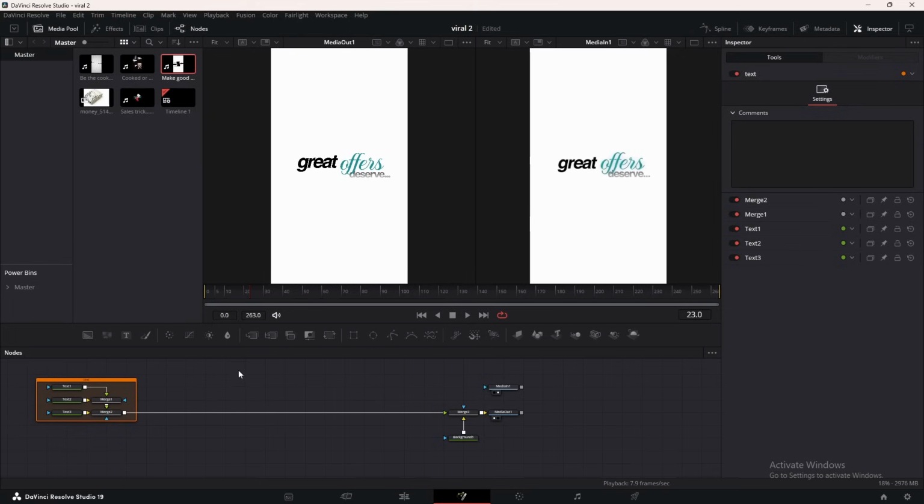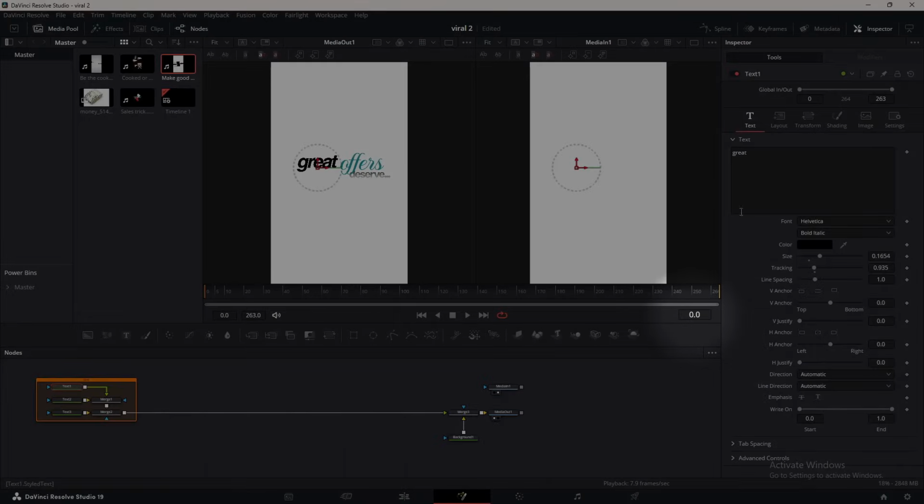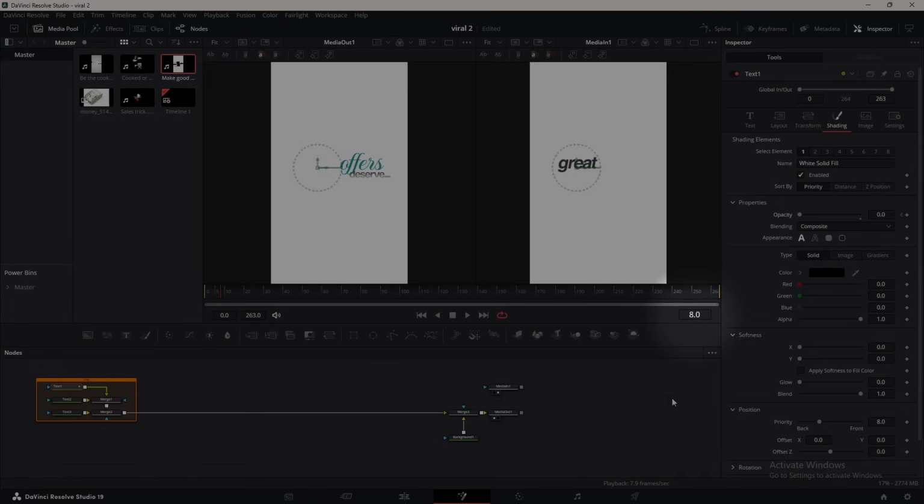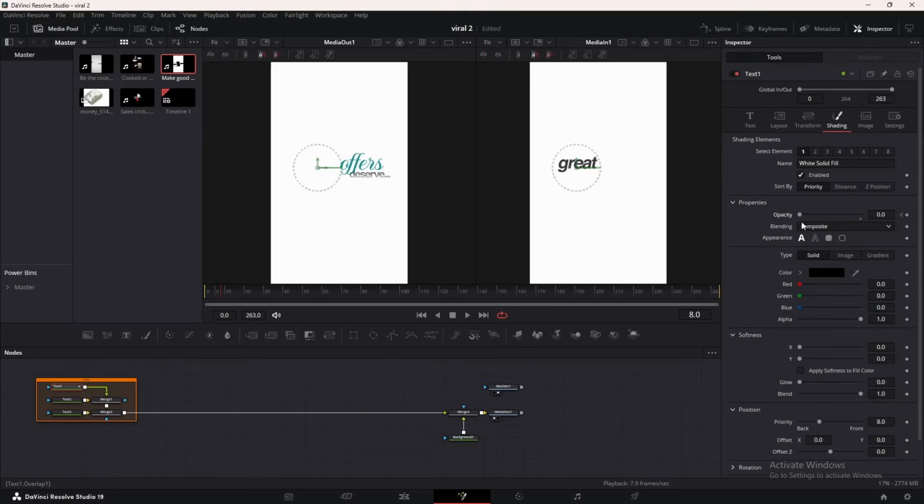Now, for the animation of this text, it's just a simple fade-in effect. So, to do that, select your first text plus node. Make sure you go to the first frame, frame 0 on your timeline, and then swap to the shading tab, decrease the value of that opacity slider all the way to 0. Then, put a keyframe for opacity. Next, go forward 8 frames to frame 8, and increase the opacity value back to 1, which automatically sets the second keyframe.